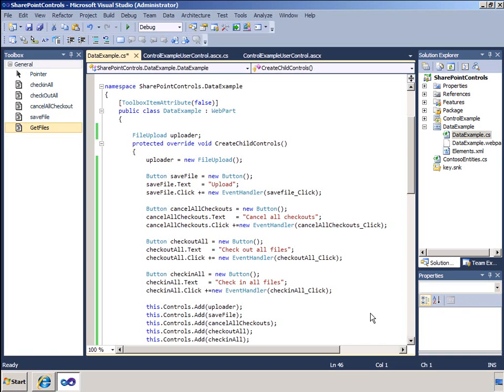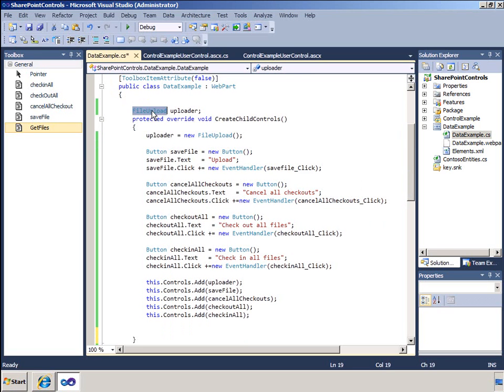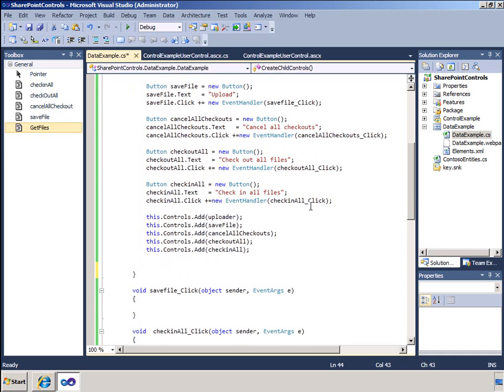In this video we are going to delve into working with document libraries and documents. I have already built a visual user interface by adding buttons and so forth to my web part, and I have included a file upload control called Uploader. And I've just created some buttons for saving a file, cancelling checkouts of files, checking out all of the files, checking in all of the files and so forth. And I have added those controls to the control tree.